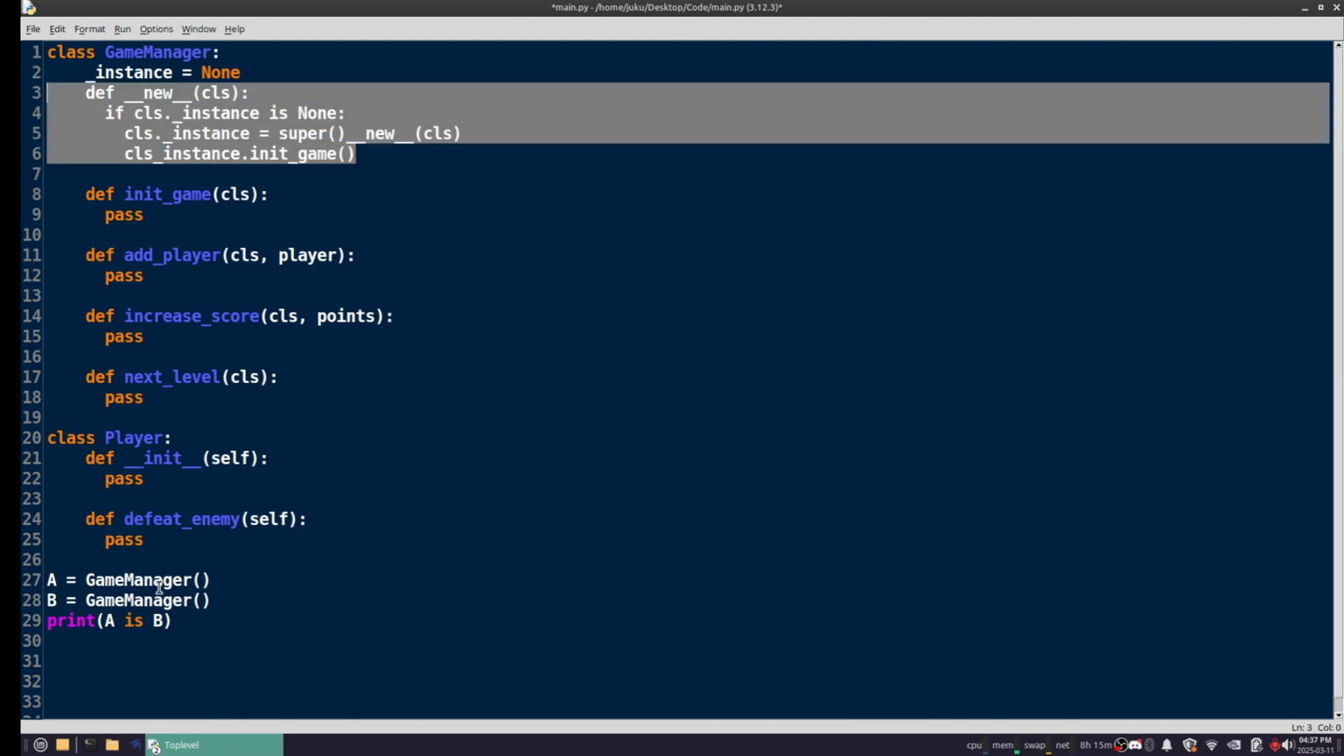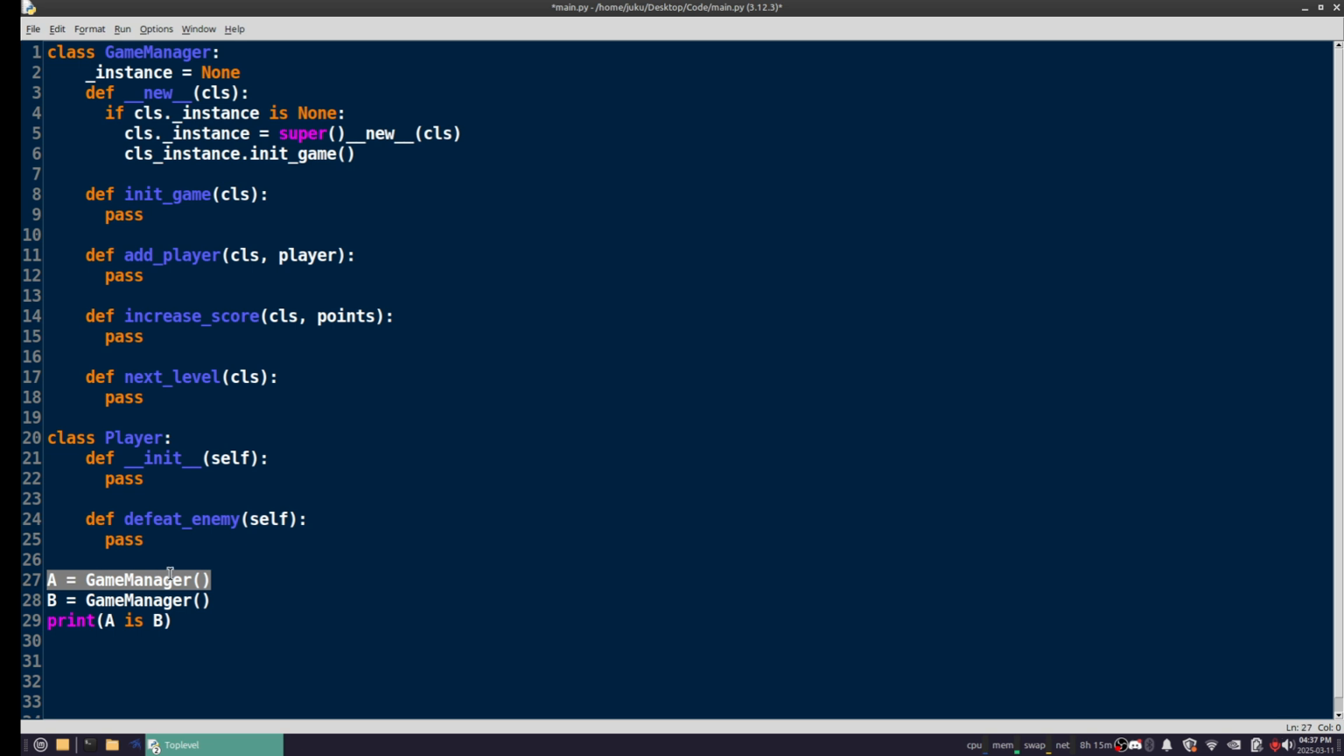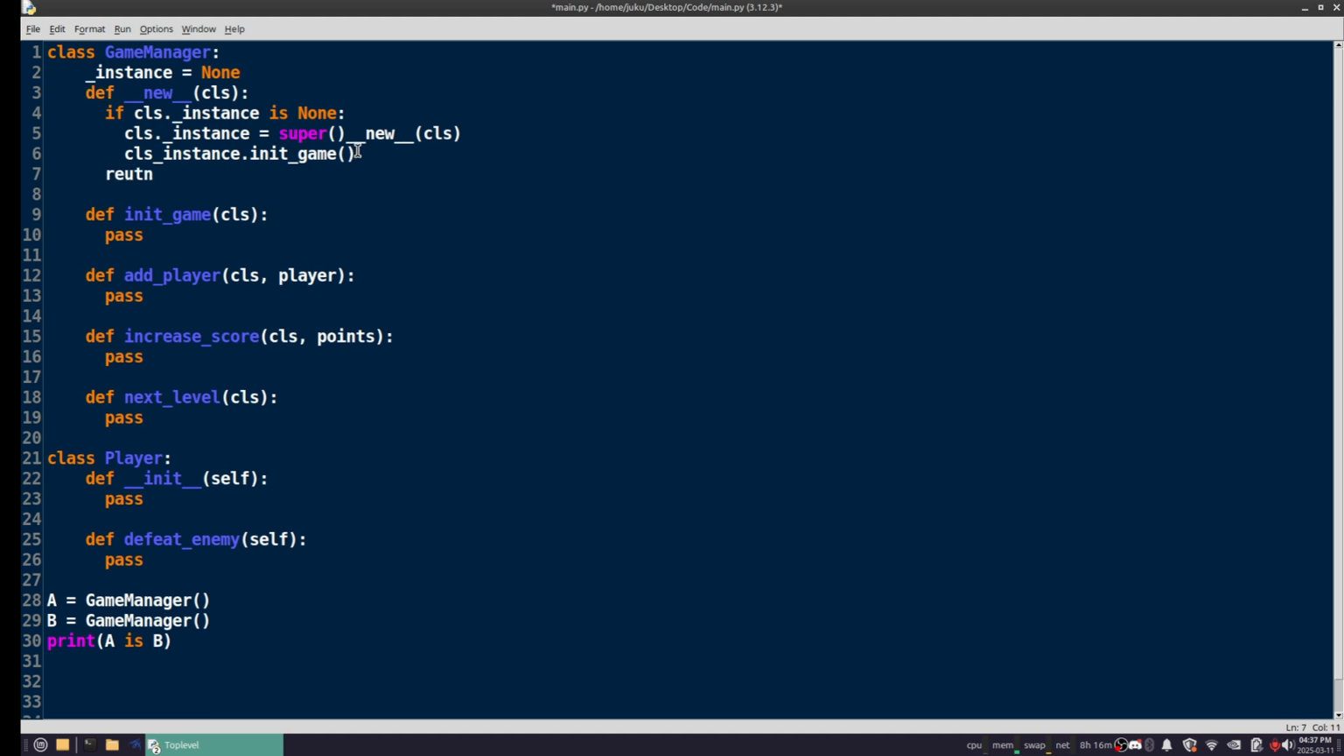So this covers this specific first case of A because this is the first one that we're creating. So obviously instance is going to be none. So of course it's going to go into here and it's going to make a new instance of the class. But then the second one, when you go in here, this is going to be false because this is no longer none. So it's just going to go to this, which we're just going to return cls dot instance.